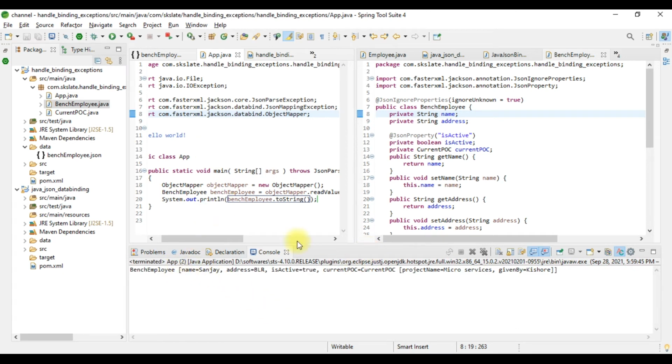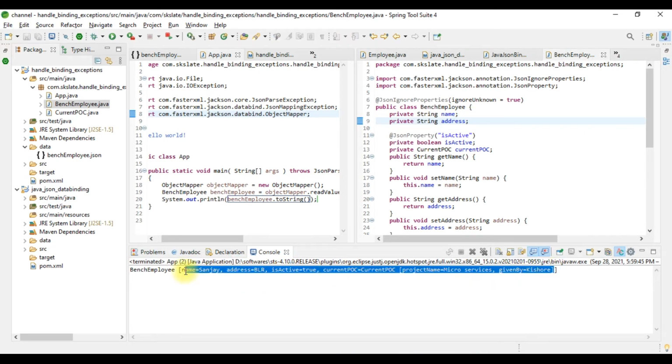See, even though I didn't add that rating to my POJO, I'm still getting the output of just name, address, is active and current. But where is my rating? I used this JsonIgnoreProperties annotation here. That's why it ignores whatever fields are coming from the JSON object. It won't bind to our particular POJO.